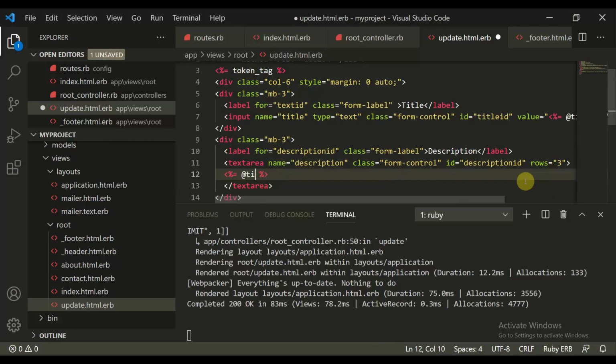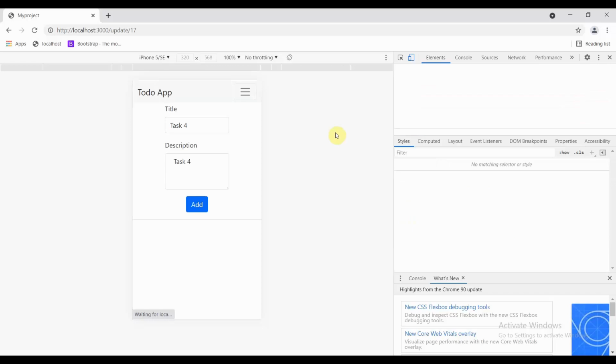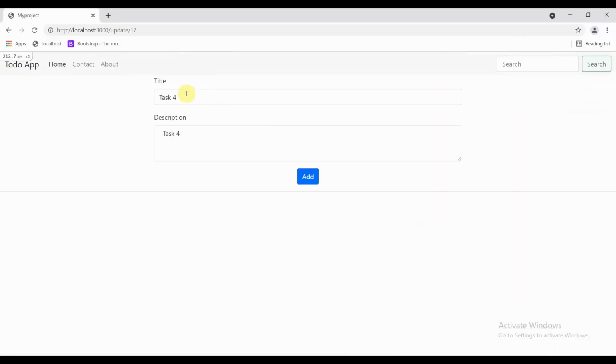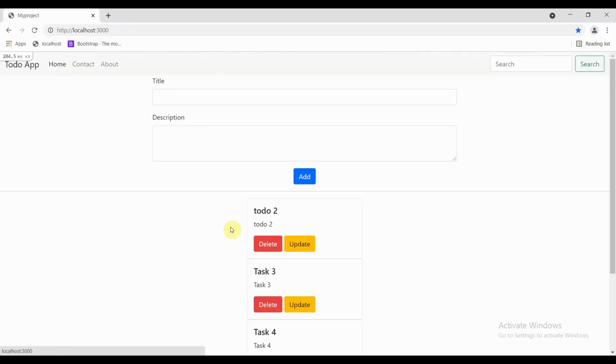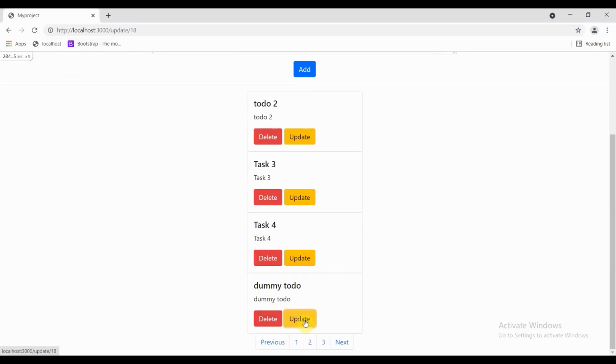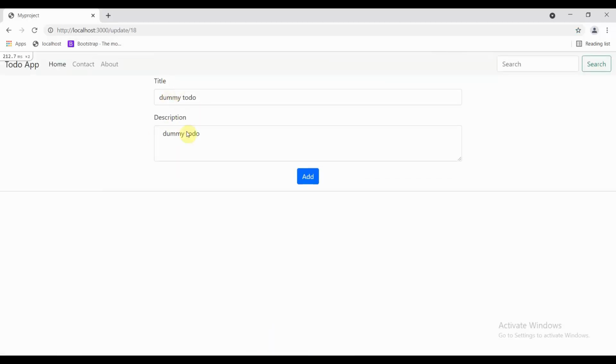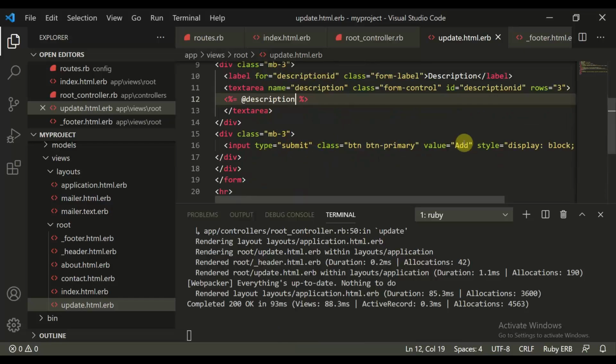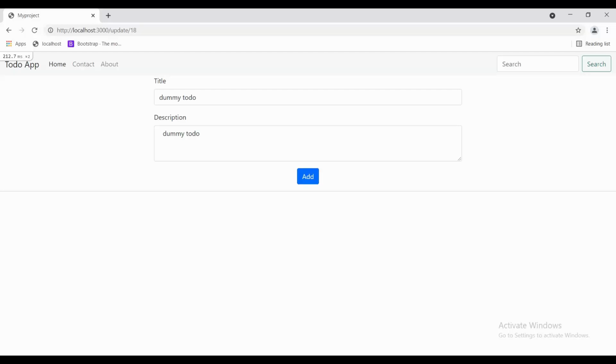So this is @rate description. Let's make a request again, and here we see automatically we get all the things, the title and task. Let's go to the home button and click on this update. So we get everything, the dummy todo and dummy todo as a description. One small thing we can make sure here, that this should say update now. This is not add. Okay, so this is update.